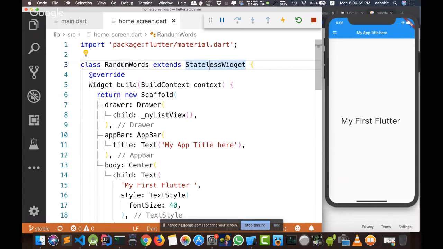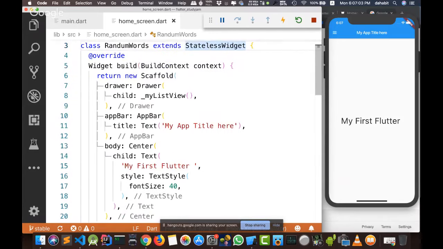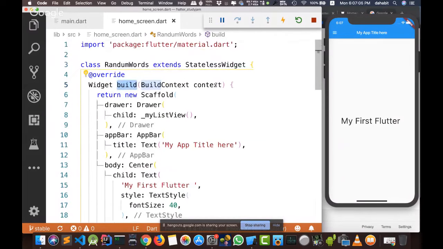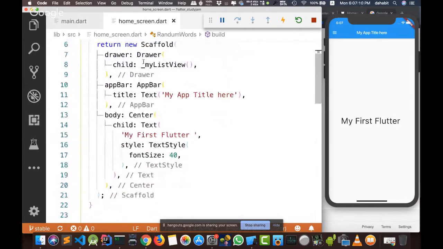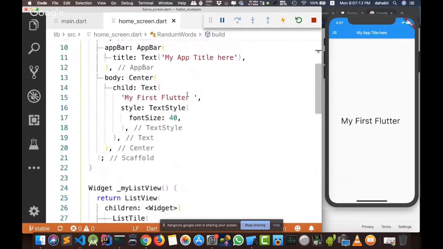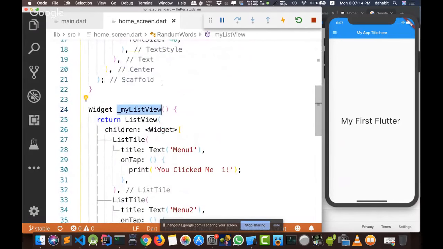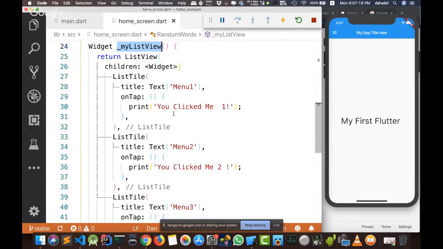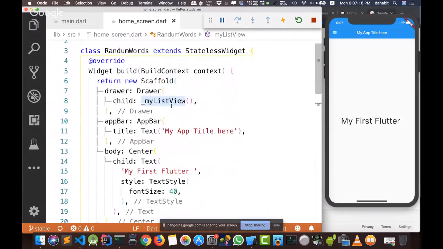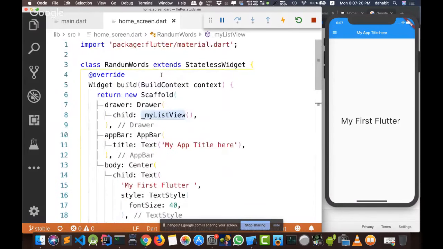As you can see here, there is a class that extends StatelessWidget and has the default build method, which I'm overriding, and which is responsible for drawing the data on the screen. And this is an internal method I created to return the list view for the menu. And I'll go here and try to convert it to a stateful widget.